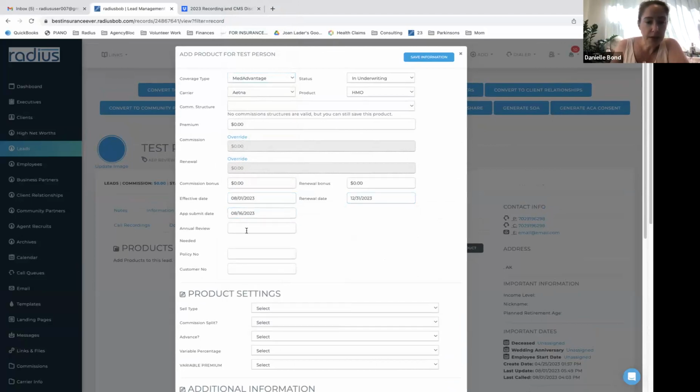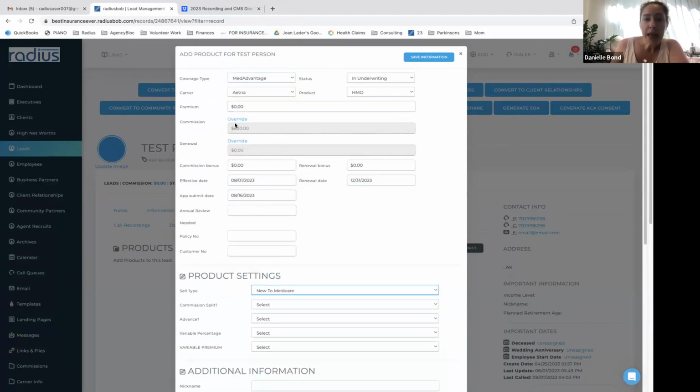And I don't know why that doesn't make sense. Once you get the policy and the customer number, definitely enter those. But remember, we have that cell type of new to Medicare. And then you'll notice that this populates the commission.